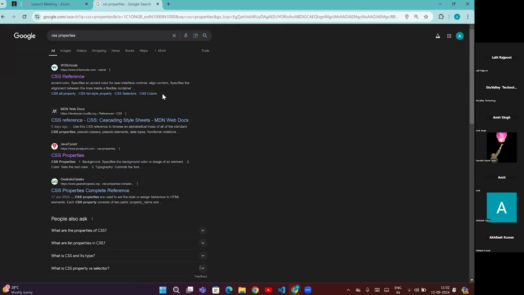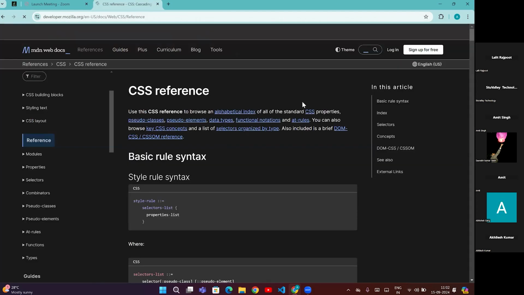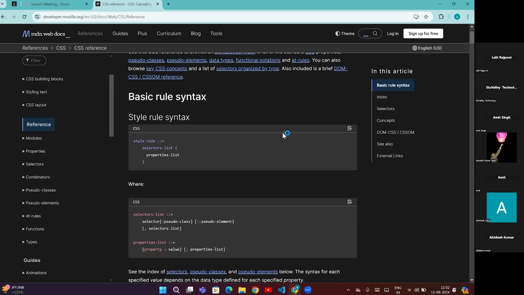So let's move back to the CSS properties. So first let us open our VS Code.